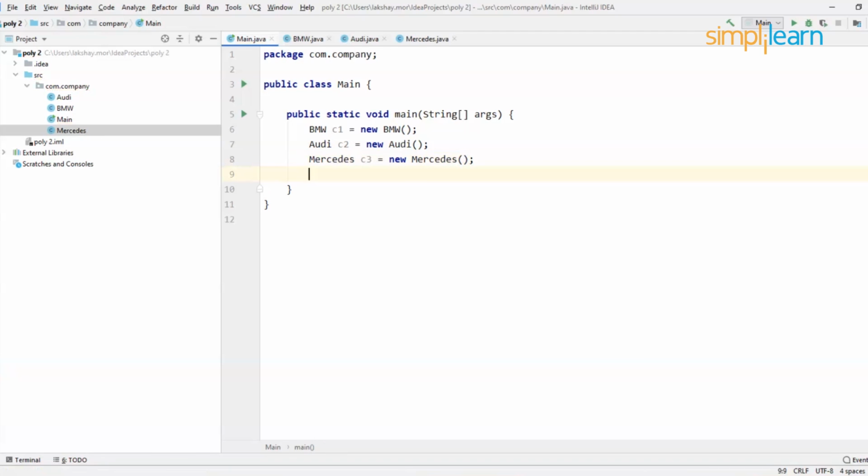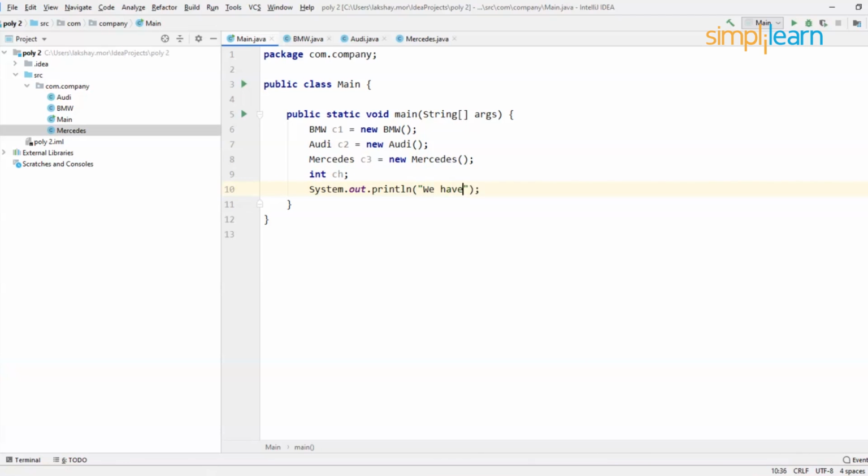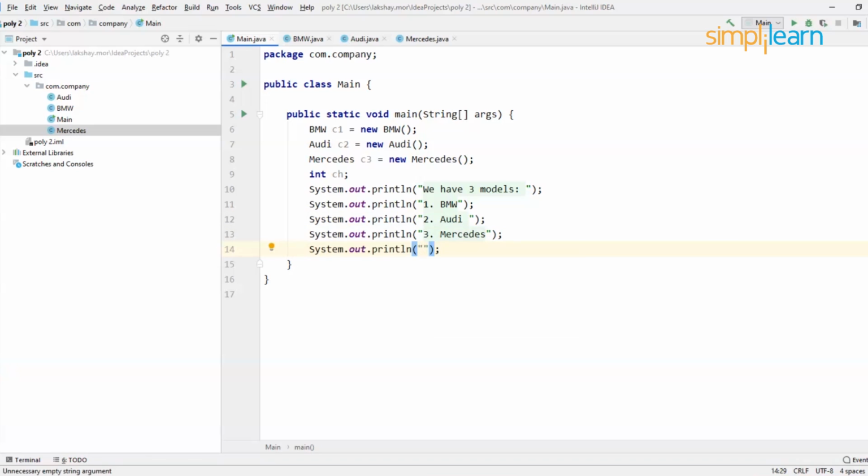And yeah, we have created all the objects. So now I'm gonna create one more variable to get the input of the user, the same ch. And now I'm gonna ask the user, we have three models. Again, I'm gonna give them the menu. First one is BMW, second one is Audi, and third one is Mercedes. And ask the user, what would you prefer? So enter your choice. So again I'm gonna do a scanning part.